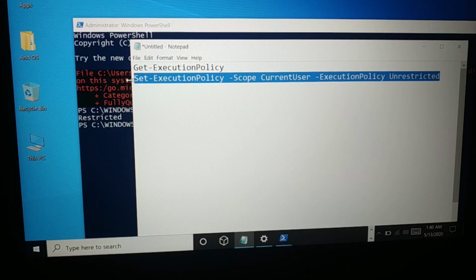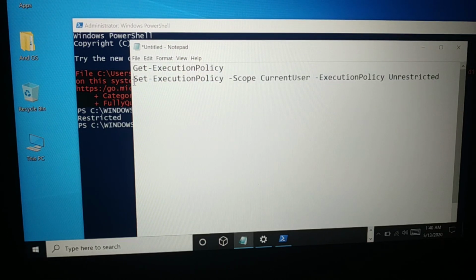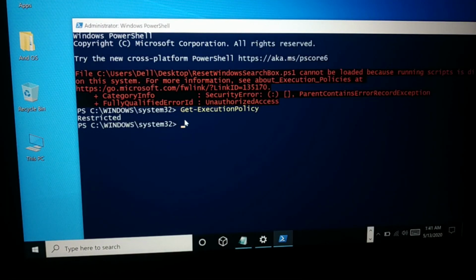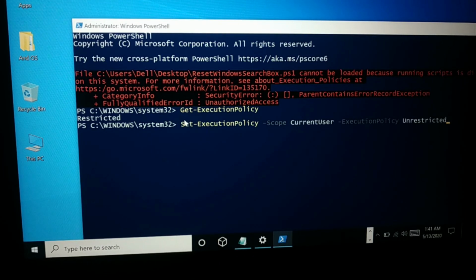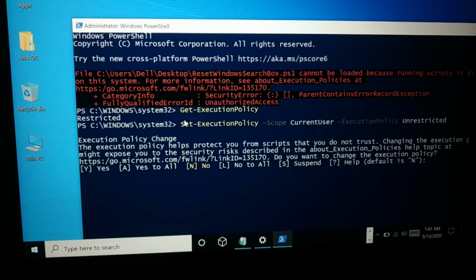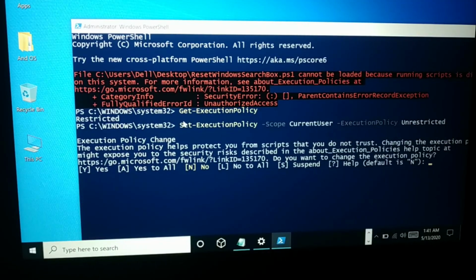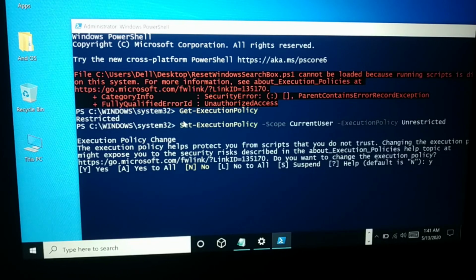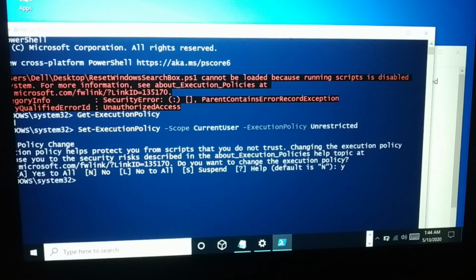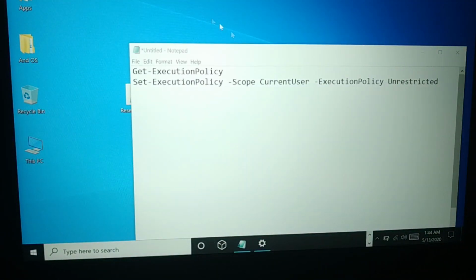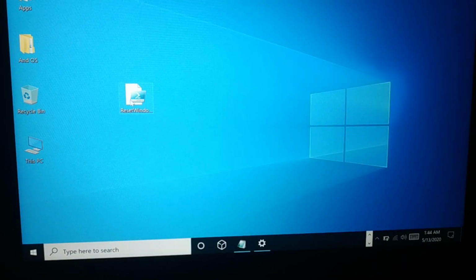So the next command you're going to type, here it is. Make a note of this command exactly as it is, or you'll find it in the pinned post in the comment section down below, or you can just copy and paste it, or type it. Press the enter key once you type. It will ask you for permission, so press Y and press the enter key to give the permission. Now you can just close the window and then try again.